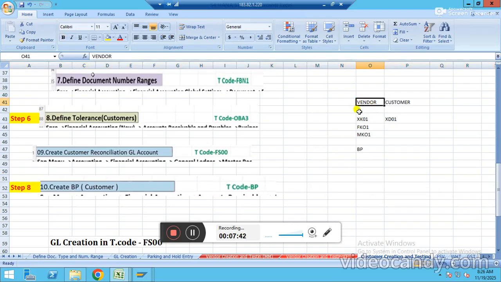In ECC actually we are creating in this T code XK01, and in ECC we are creating XD01, this T code. If I want to create the vendor or customer, we are using this T code XK01 and XD01. But in S4 HANA there is only one T code we are using, BP, that is business partner.